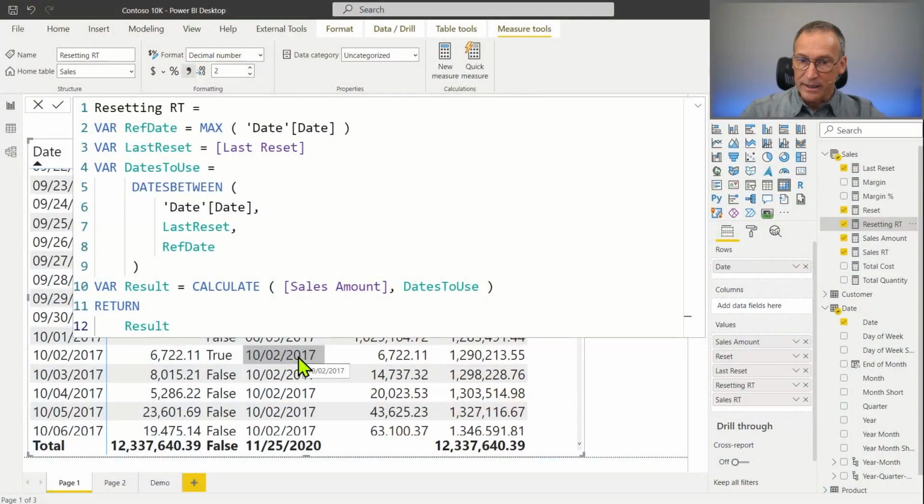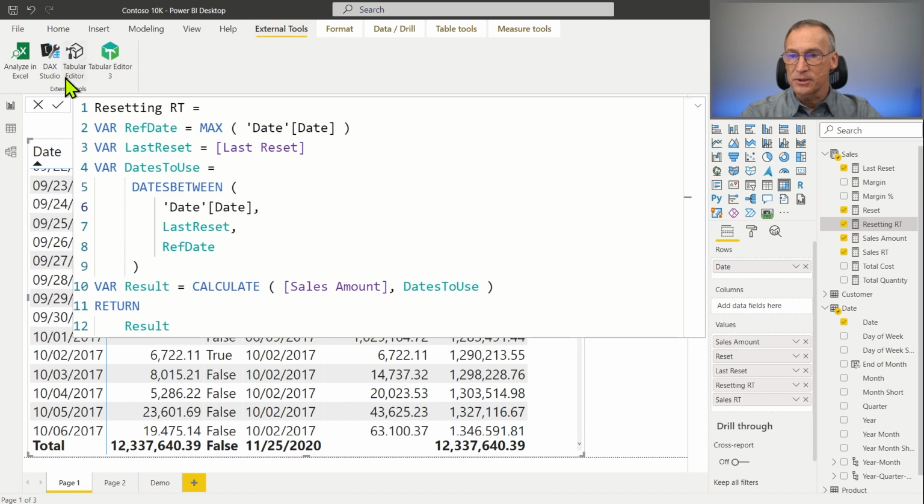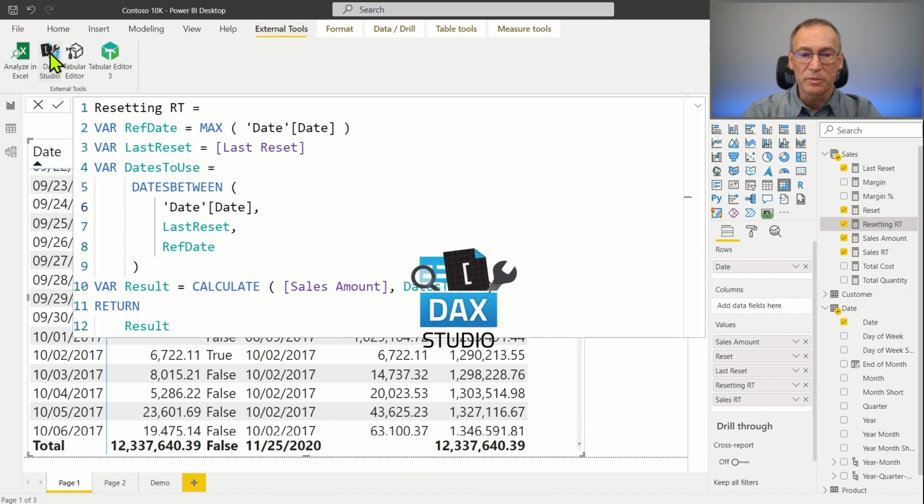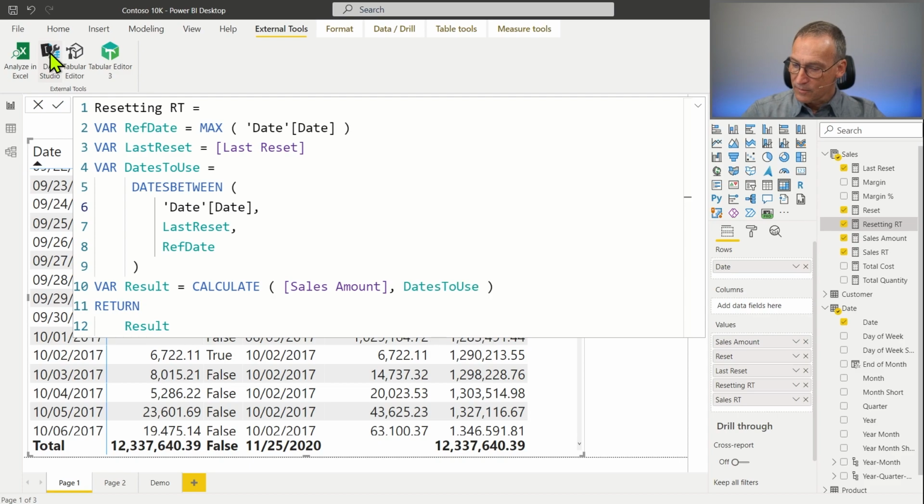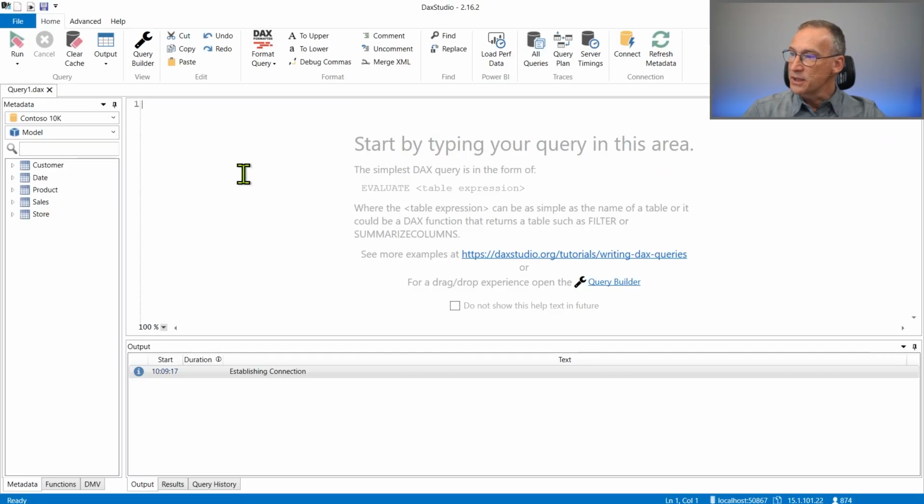Therefore, it might be useful to author everything as a single measure. But before doing that, it's worth first of all checking the performance. Maybe it's already so fast right now that it's not worth doing. If we have the feeling that it's slow, then we can try to make it a bit faster. So let's do that again. The measure is resetting running total. We need to play with performance. That requires DAX Studio. So let me open DAX Studio. That is here.